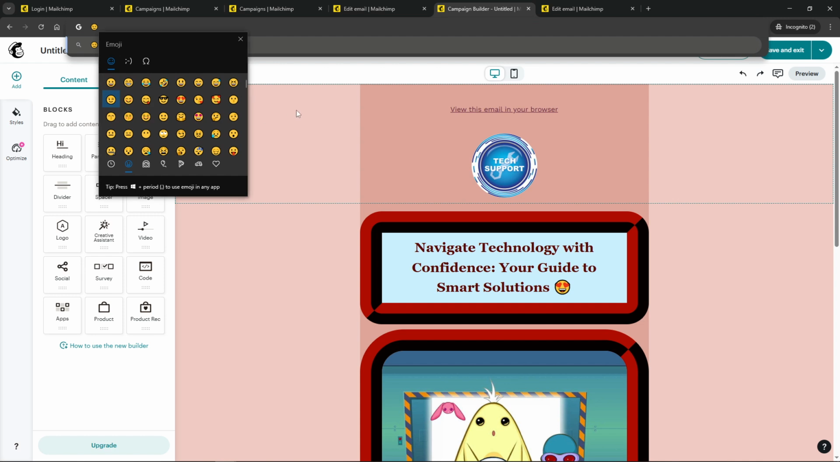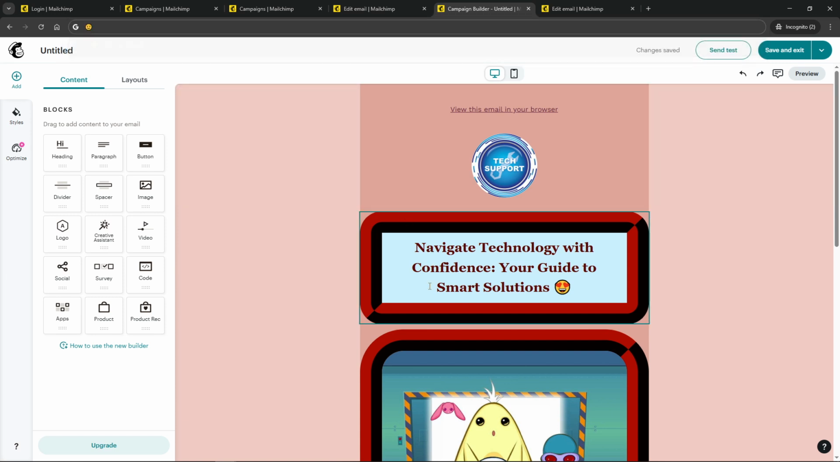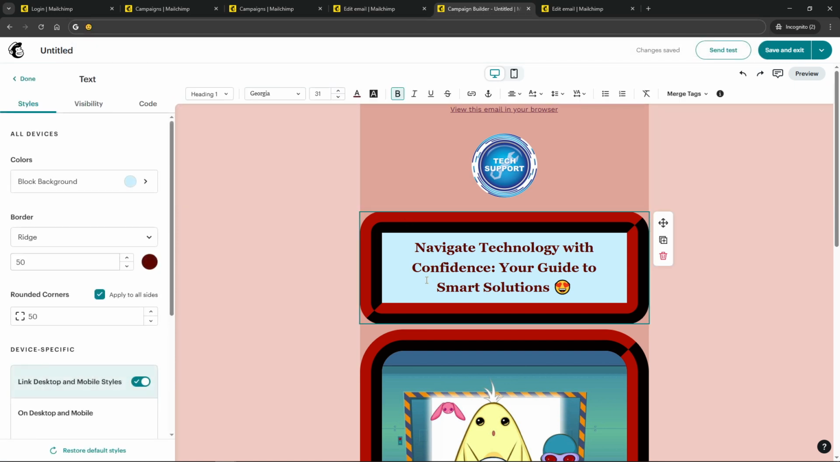The next step is to copy the emoji. On Windows, you can do this by pressing Ctrl and C. This will copy the emoji to your clipboard and you're ready to insert it into your email. Head back to your email template and paste it in wherever you'd like within a text block.